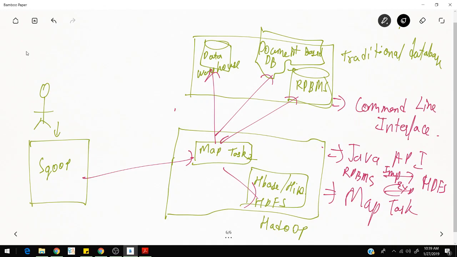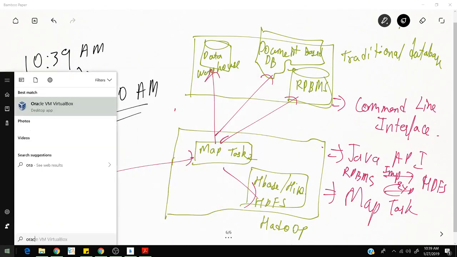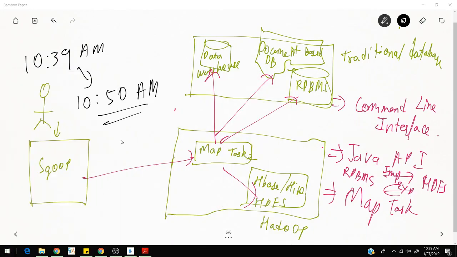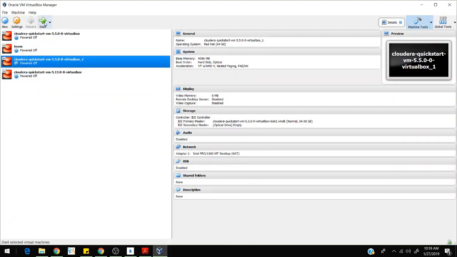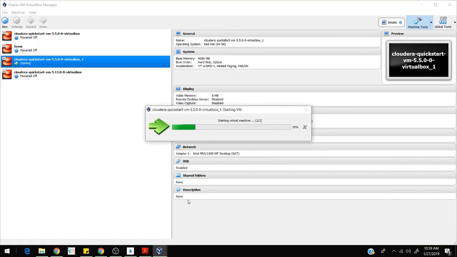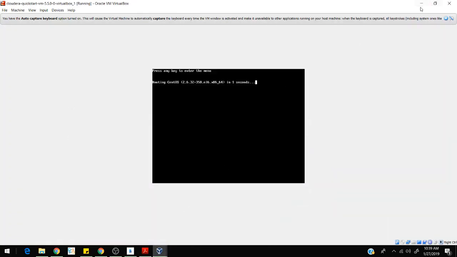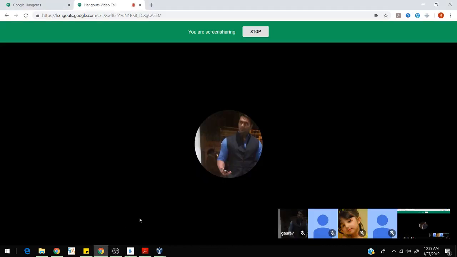So what we'll do is, the time is 10:39 or 10:40 local. We'll take a break for 11 minutes and we'll come back at 10:50 a.m. If you want to practice with me, then you can also bring up the virtual machine. So if you want to practice the import, then you can also bring up the virtual machine and we'll do some practical importing the data from MySQL or something. We'll come back in 10 minutes.